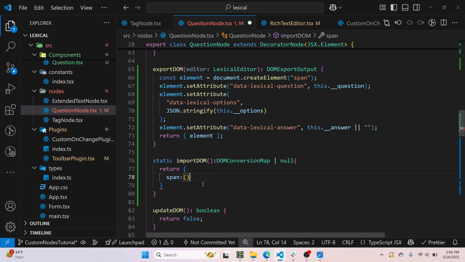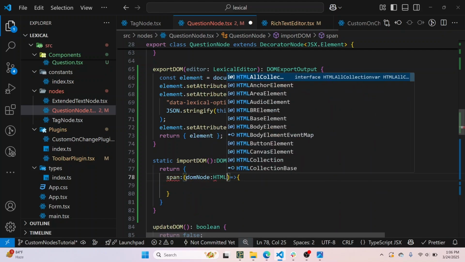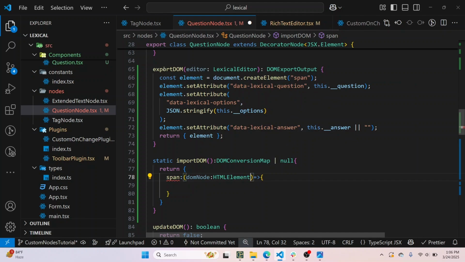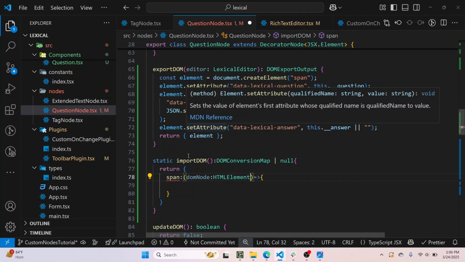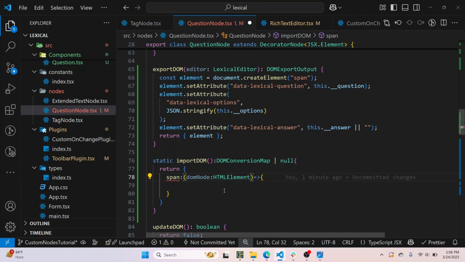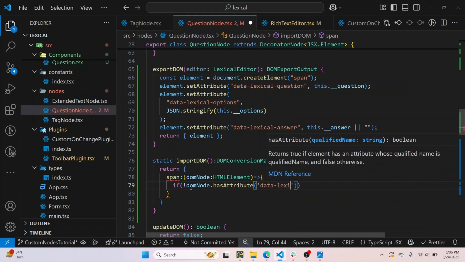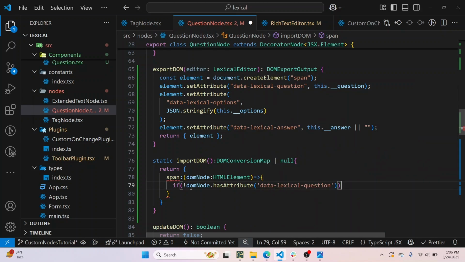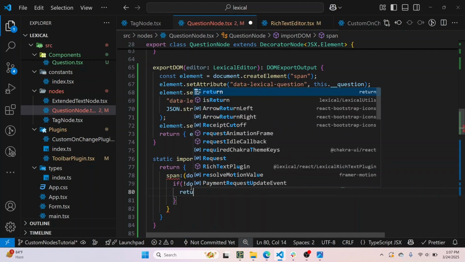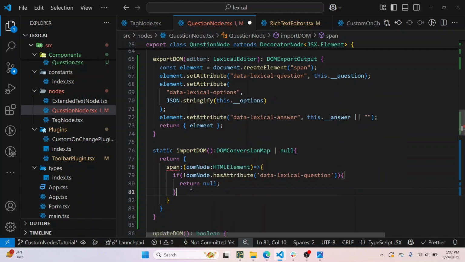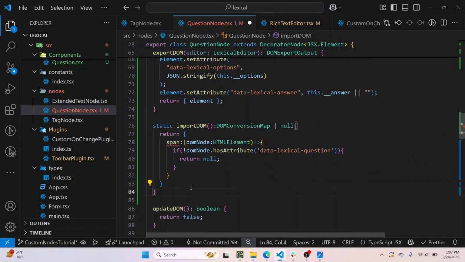I will pass a function here. So I'll get a DOM node here, which should be an HTML element. So now the exportDOM exports an HTML element, importDOM expects an HTML element, and I will create a node out of it. So if DOM node dot has attribute data lexical question, then return null. So if the DOM node is a span, but it hasn't got the data lexical question attribute, then I don't need to do the conversion, because then that is not a question node.